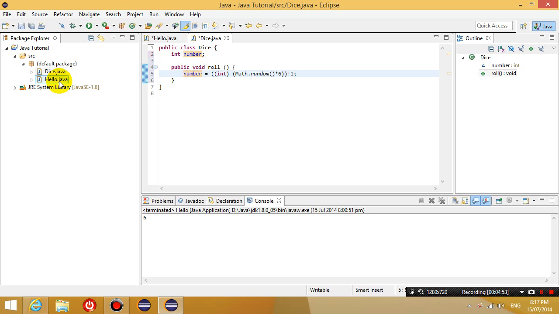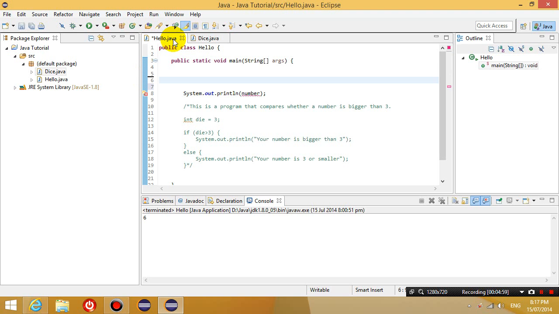So let's go back to hello.java. Let's save this dice class, Control S, save it. Let's go back. And in order to now create an object, let's delete this line. In order to create an object using this class that we've just created, the coding for that is, we're now going to type in dice, which is the type of object, and let's give our dice a name. Okay, it doesn't matter what name you give it, so let's just call it dice A.